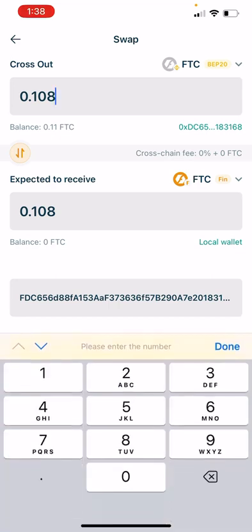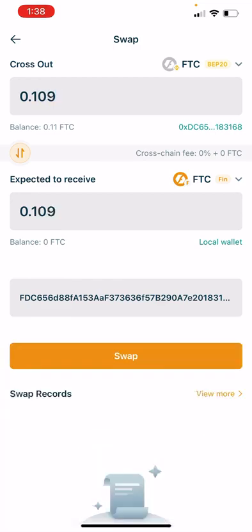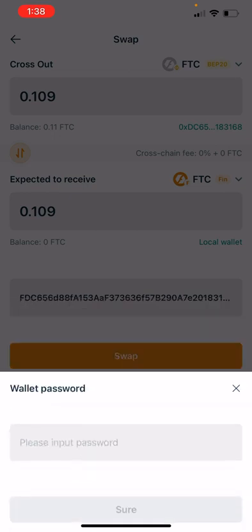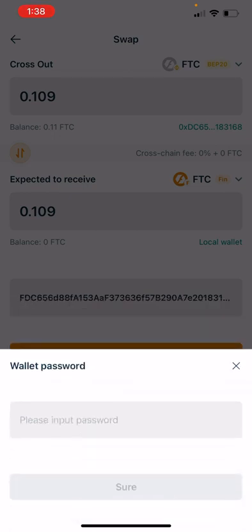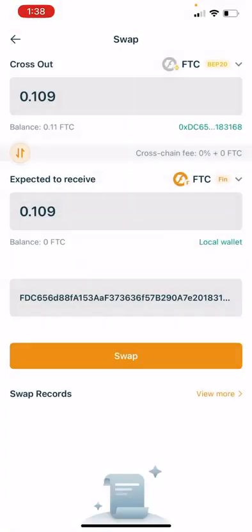So here, for this we're going to do the full amount, but I usually just leave a very tiny bit, right? So we click on swap, next, and then we're going to input the password, right? So it's just a dummy password, but you input the password, right? And after inputting the password, you will click on swap, right? So after clicking on swap, your FTC BEP20 will be converted to FTC fin.